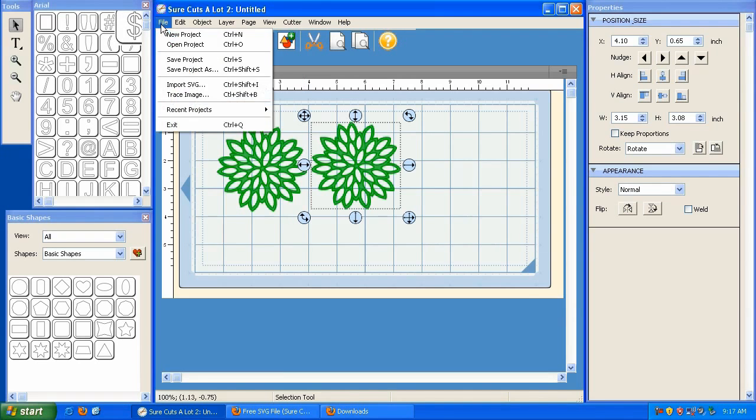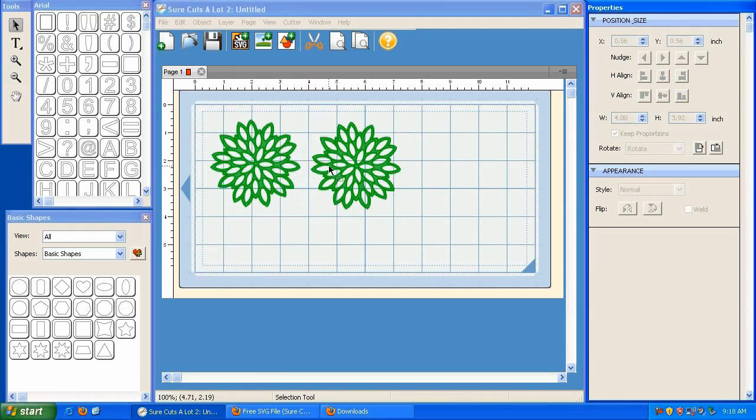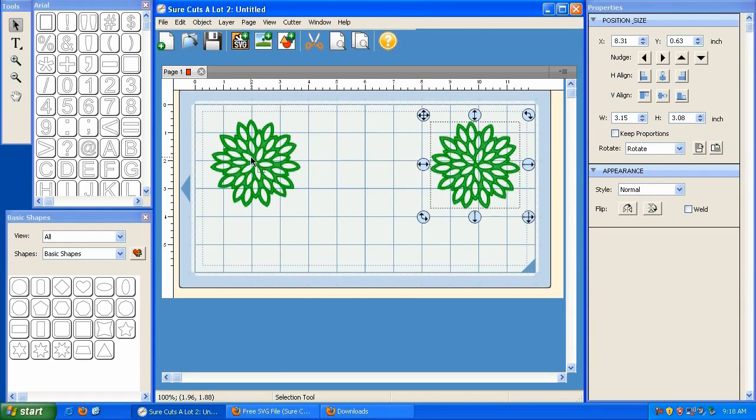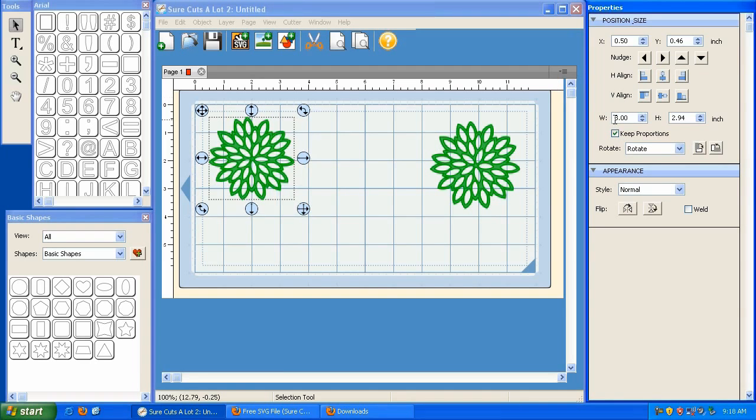So let's use this scenario just so I can show you some of the other options under the File menu. Let's say that we're making 3 thank you cards that use this flower element. And let's say that each one needs to be about 3 inches wide. So I'm going to take this one and just move it out of the way for now. I'm going to highlight this one. And I'm going to go over here, and with Keep Proportions selected, I'm going to just type number 3 and hit Enter on my keyboard. And that's going to size it to 3 inches wide.